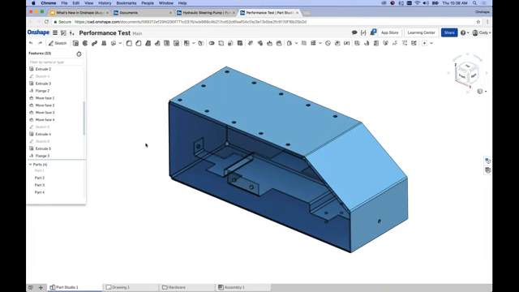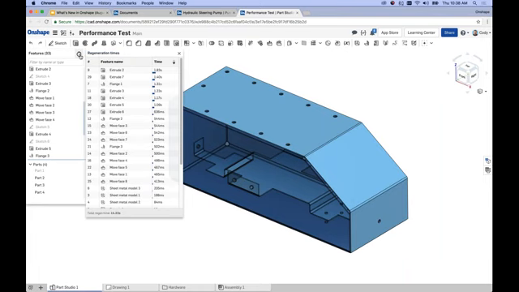Now, how can you check? Unfortunately, you can't go backwards and look at past rebuild times, but you can look at the current rebuild time right here. So in the top right corner of the feature list, there's a little stopwatch that says show regeneration times, and this will give you the feature by feature breakdown of what features are taking a long time to rebuild and so on. So just keep this in mind.